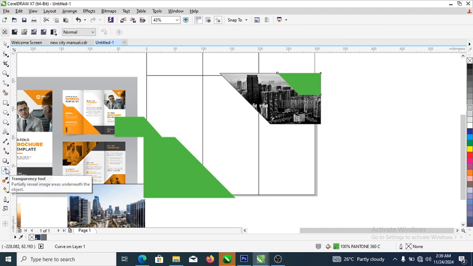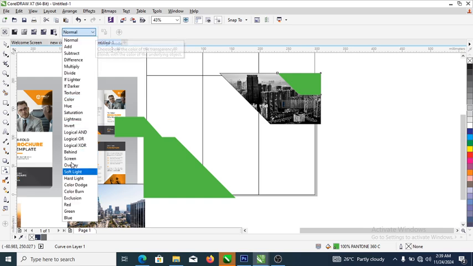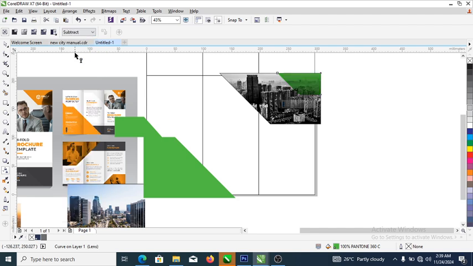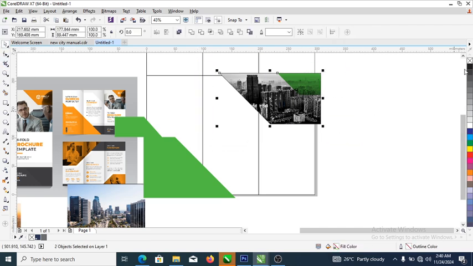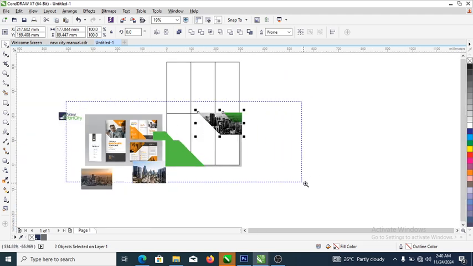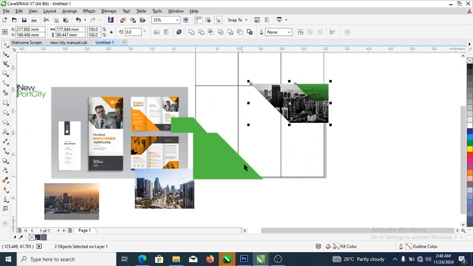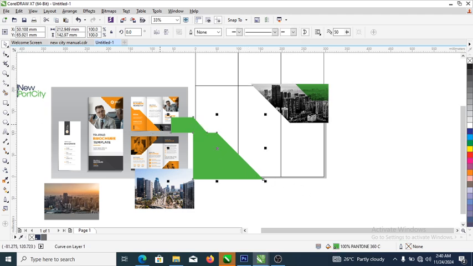go over to the transparency tool, then go over to this and change the color to subtract. Automatically we have it turn up into this. So all we need to do is select the whole thing just like so, set outline to none. After that is done, all we need to do is to create this pattern right here, which is this.